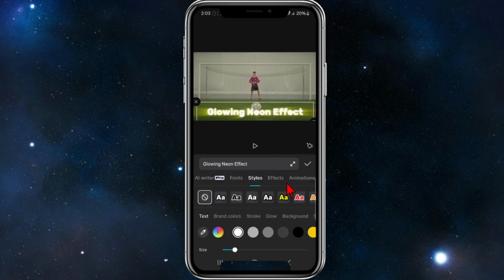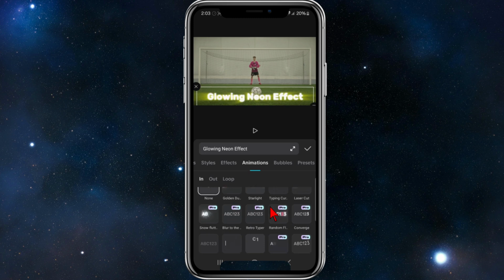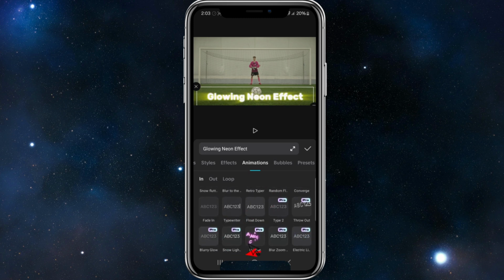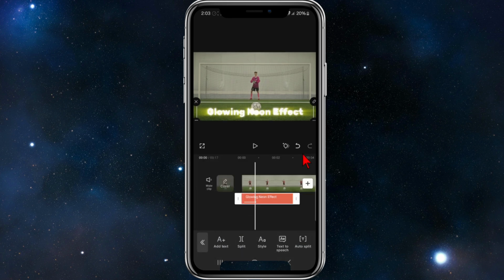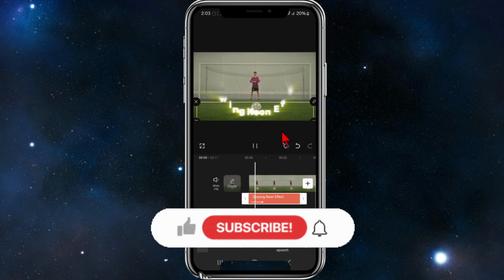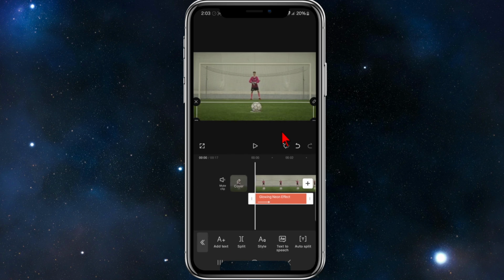Now finish off by adding an animation. So you can check out pro versions or free. So I might use this float down one like so. Click the tick. Now if I press play, let's have a look what this looks like. So yeah, that's how to create a glowing neon text effect using CapCut.